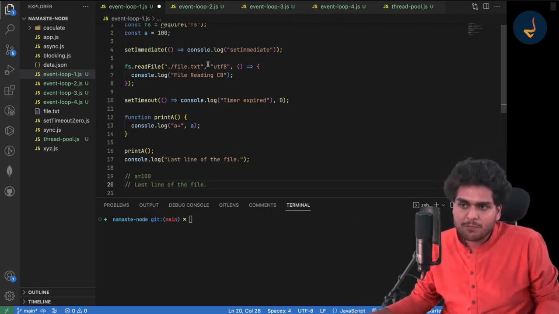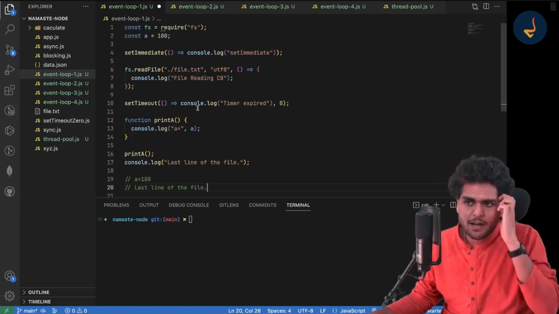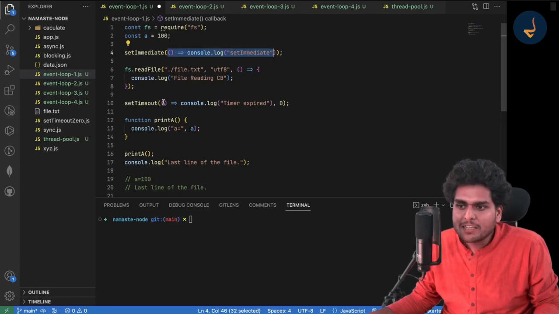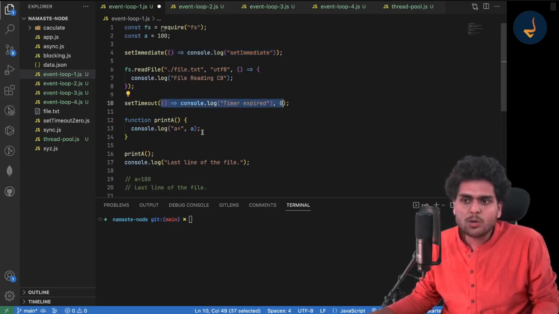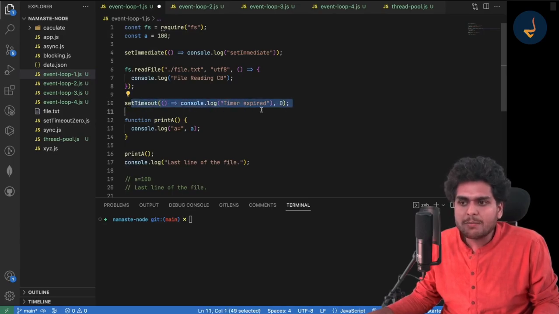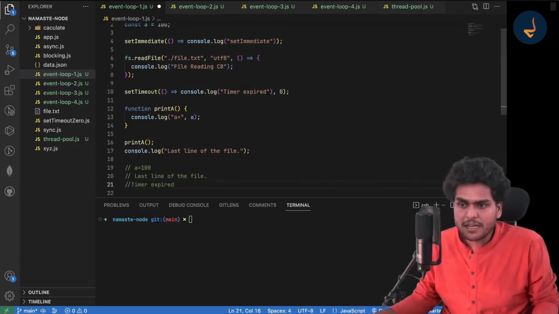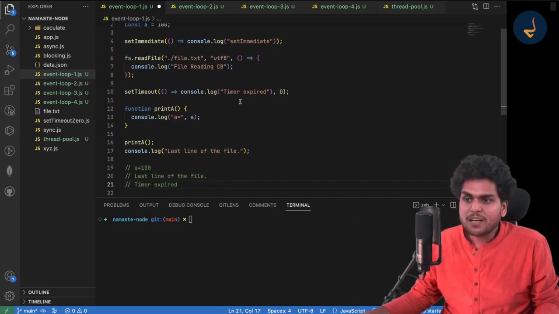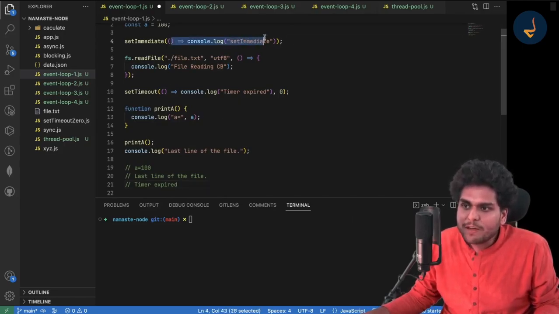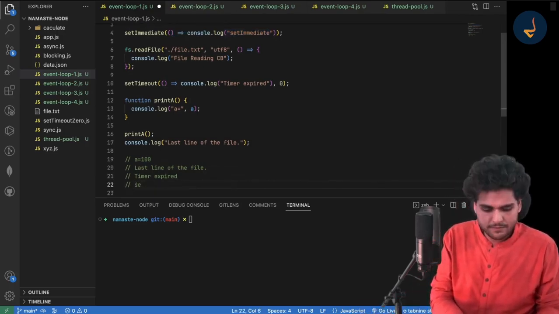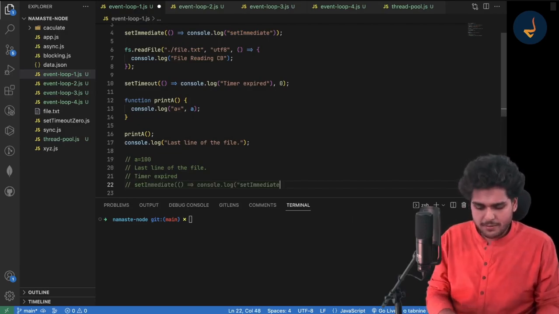Now our call stack is empty, right? Meanwhile, libuv has this callback, and this callback is waiting. So now the event loop will go. First of all, the timer callback will be executed. So next, timer expired will be printed, right? The timers are given priority. The timer phase is the first phase. After the timer phase, setImmediate will be printed, isn't it?